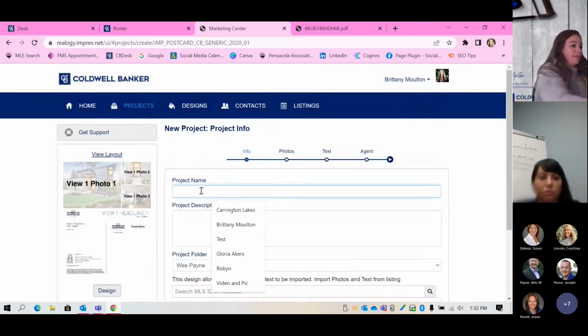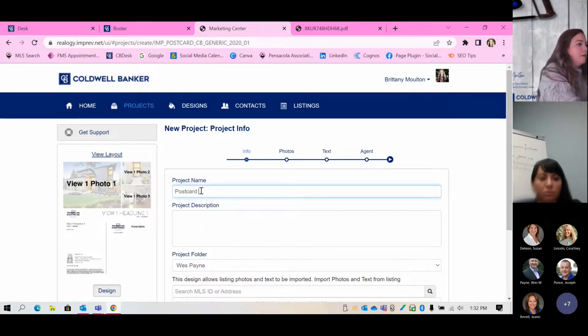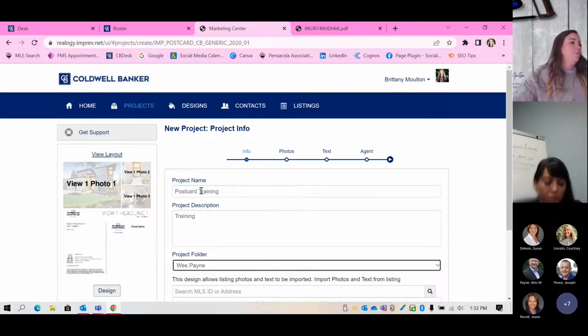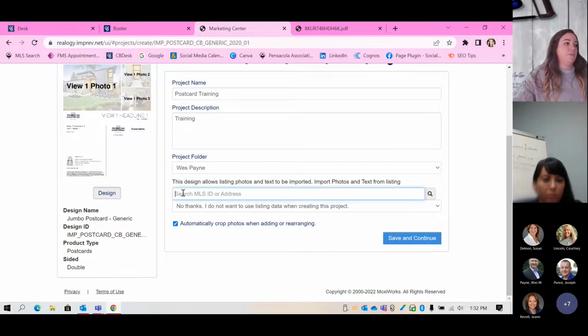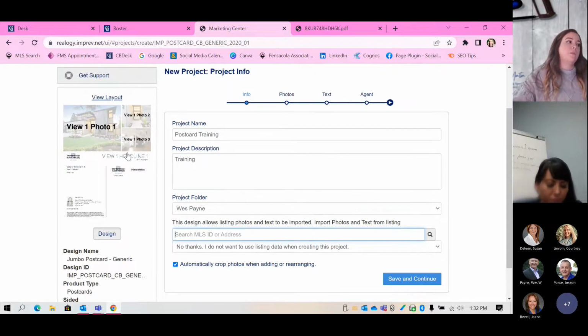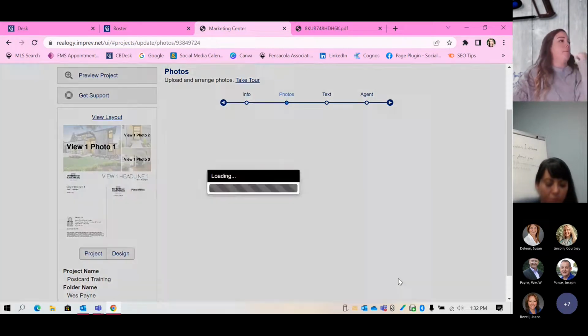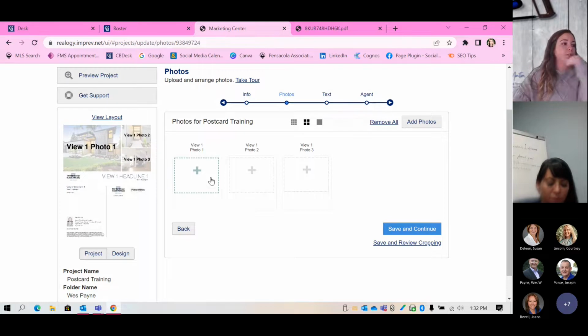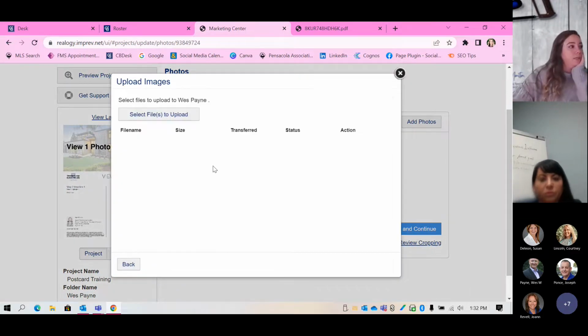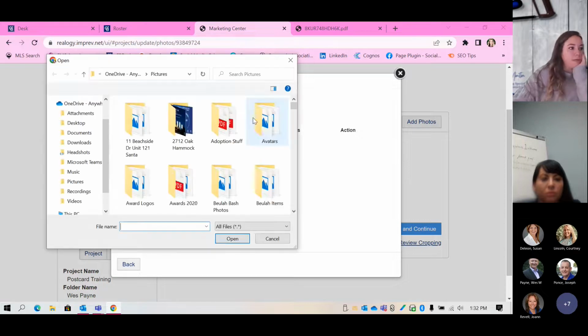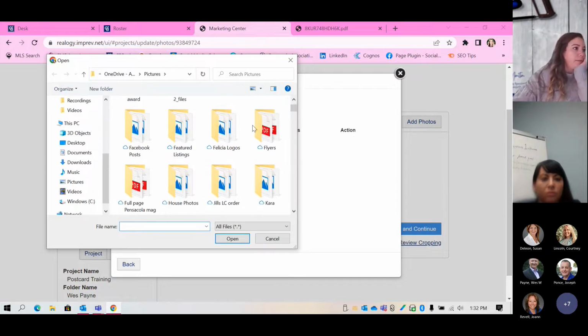So project name, again, let's do postcard training. You put it in West Pane, and then you can either search the MLS, but if you're doing a generic postcard like this, I wouldn't search the MLS. I would save and continue, and I would plop in 3 photos of maybe some properties that you've sold in the past, and then just put Brittany solds, or however you want to position that.